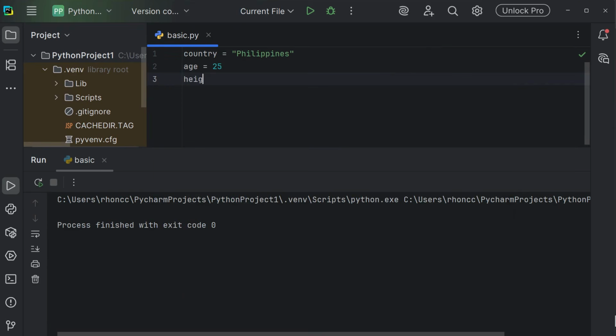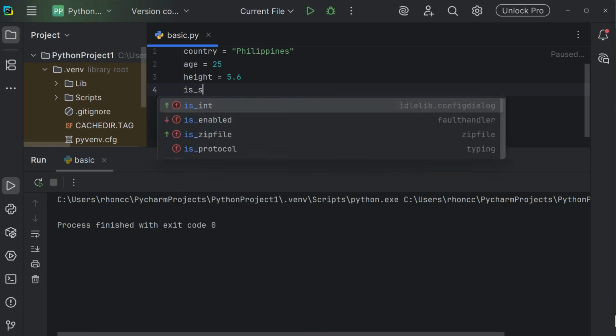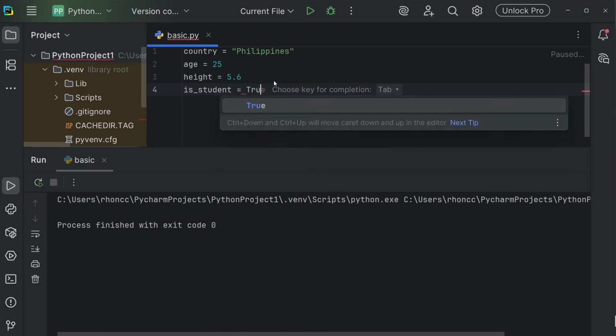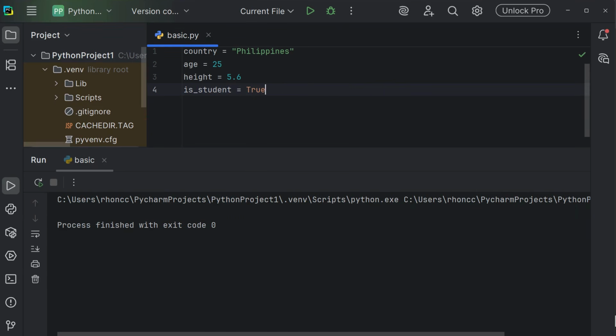Now let's create a variable for height and give it a decimal value. This is a float, which is used for numbers with decimal values. Finally, let's create a variable that tells us whether someone is a student. This is a boolean or bool. A boolean can have one of two values, true or false.